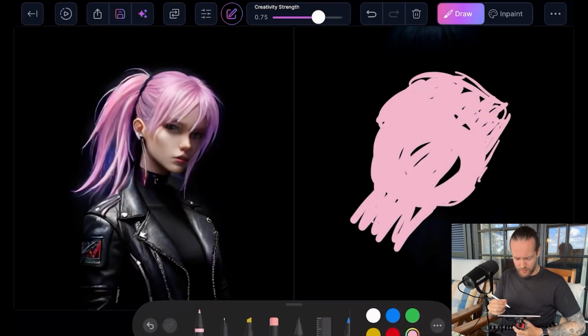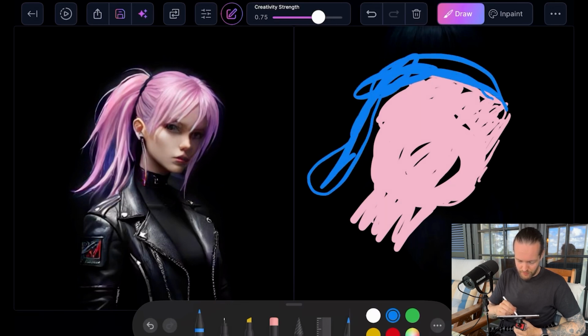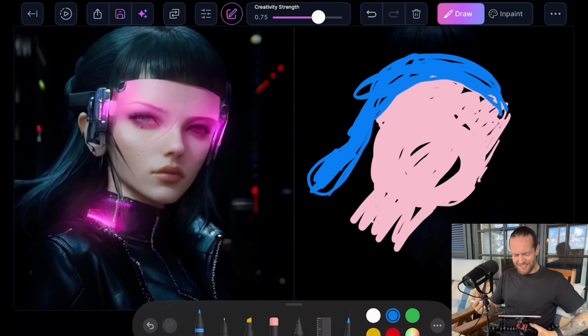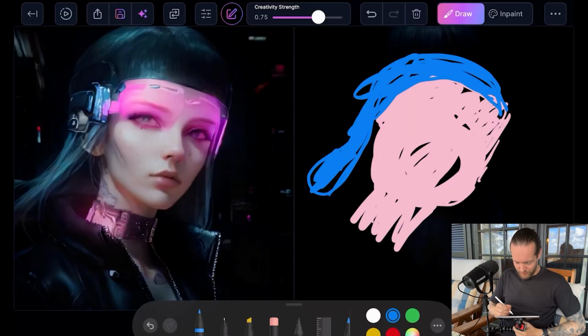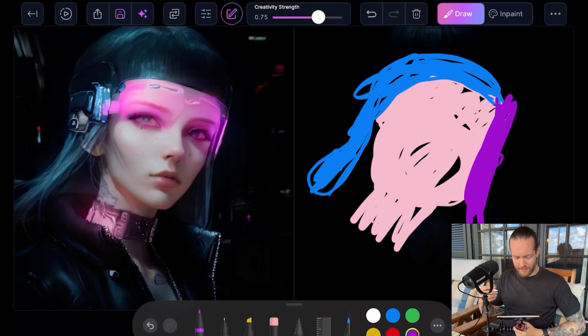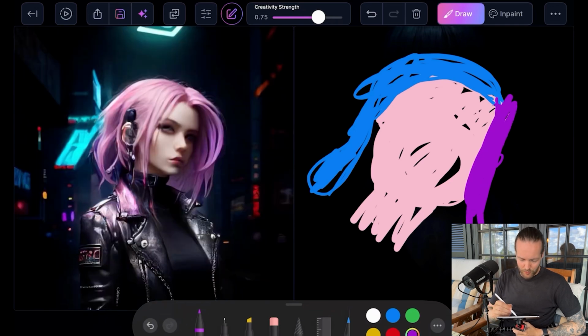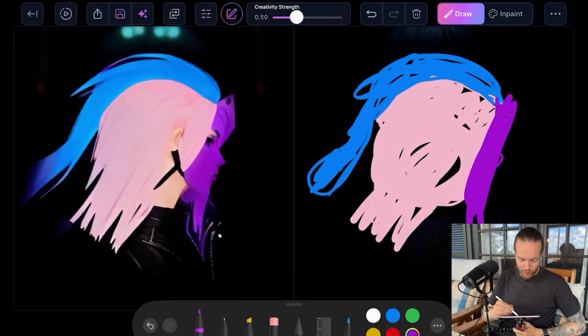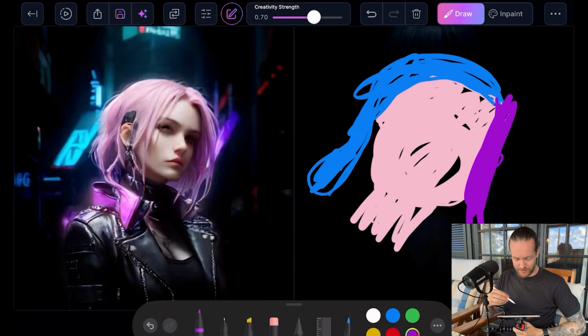Now I want her hair to be kind of crazy, so I'll try to do some blue stripes or something in the top. And now this is definitely not my drawing being this bad. You can see this is a cyberpunk woman. It's really cool though. We'll also do more of a purple style to the right side. Now it's updating, and you can see the creativity strength. If we pull it down, it will be more like my drawing, and to the right it will be more like the prompt. So you can see there that it's trying to adhere to the drawing more.